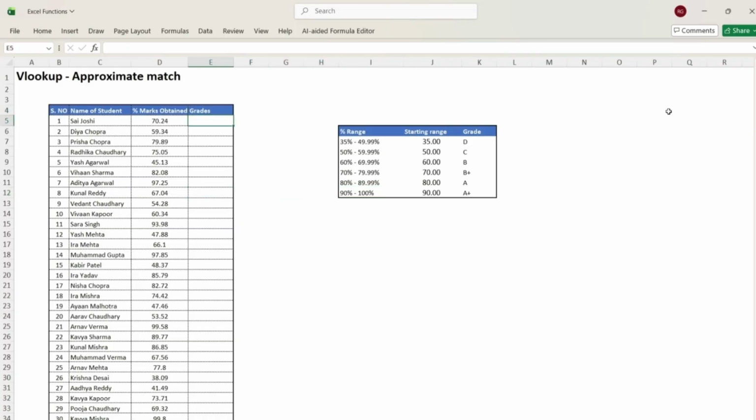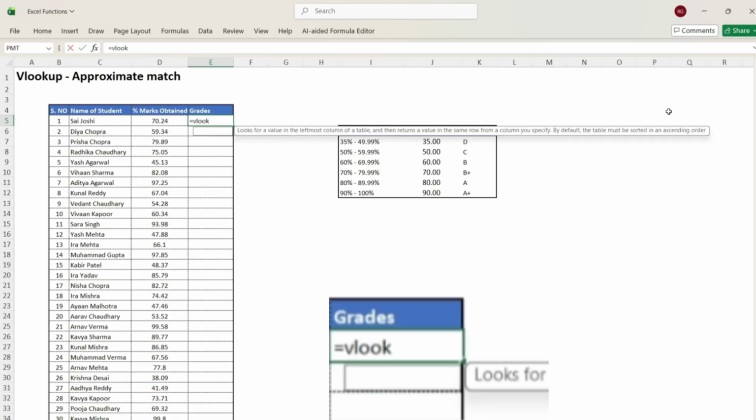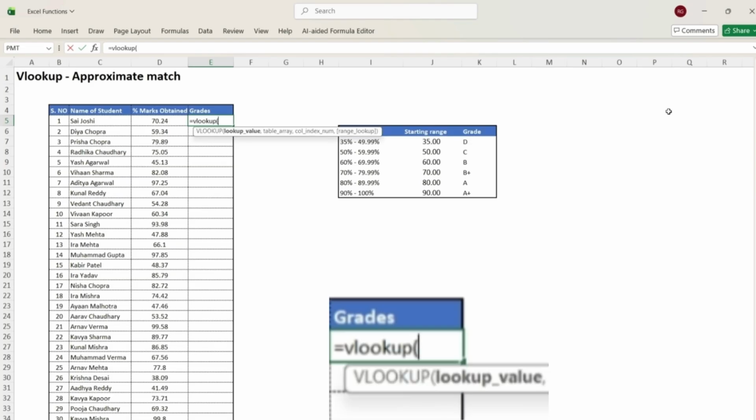So let's first see what happens if we use the exact match here. We have to give a grade based on the marks obtained. So we will type =VLOOKUP, bracket open. The lookup value is the marks obtained, comma. The table array is the array given here. In column I, we have the ranges, and in column J, we have the starting range. So the lookup value has to be matched against the starting range.